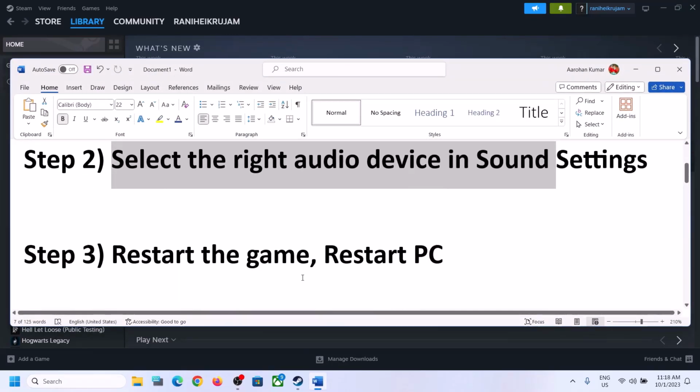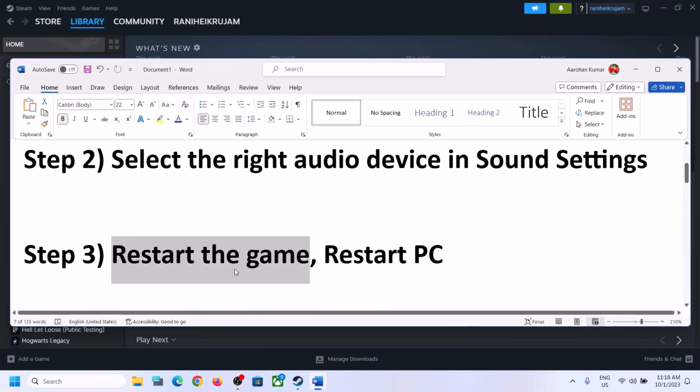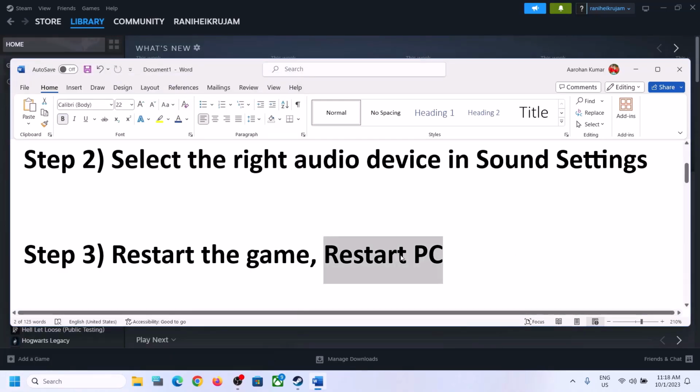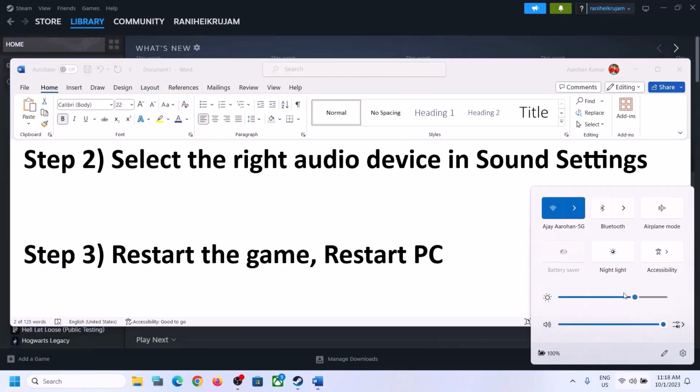Next step is to restart the game. So if the game is running, close the game and then launch the game once again. If that does not work, restart your computer. Make sure that you restart your computer, and after the system restarts, again select the right audio device from here.